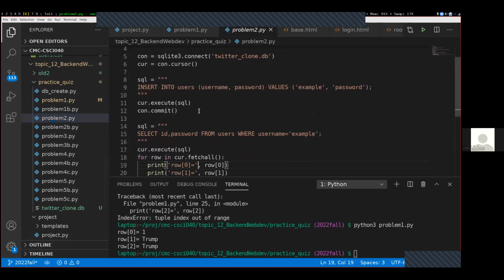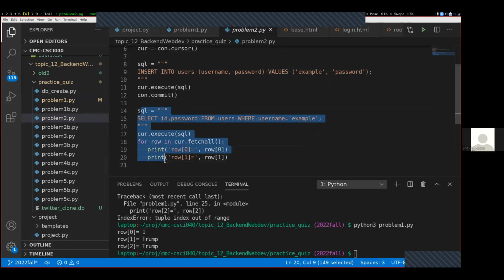In problem 2, now we have two different SQL statements being run. The first SQL statement has an insert up here, and the second SQL statement down here is a select. The format of this select is exactly the same as in problem number 1. The select statement gets out the same columns, we execute that SQL, then loop over it and do whatever our computation is with those columns, in this case just printing them out.